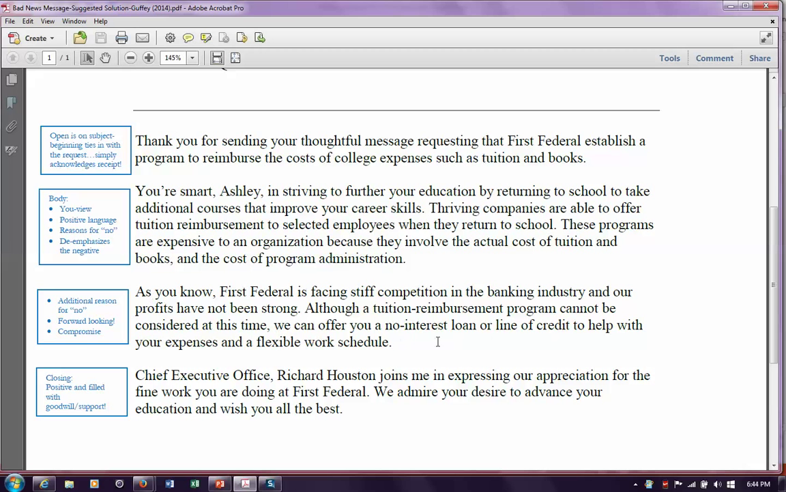And this is something that Ashley can find out easily. It's not a behind-closed-doors kind of a thing. Clearly, you know that First Federal is facing stiff competition in the banking industry, and the profits have not been strong. We don't want to say that they're sinking, because that scares your reader. You might lose a valuable employee. You don't want to do that.